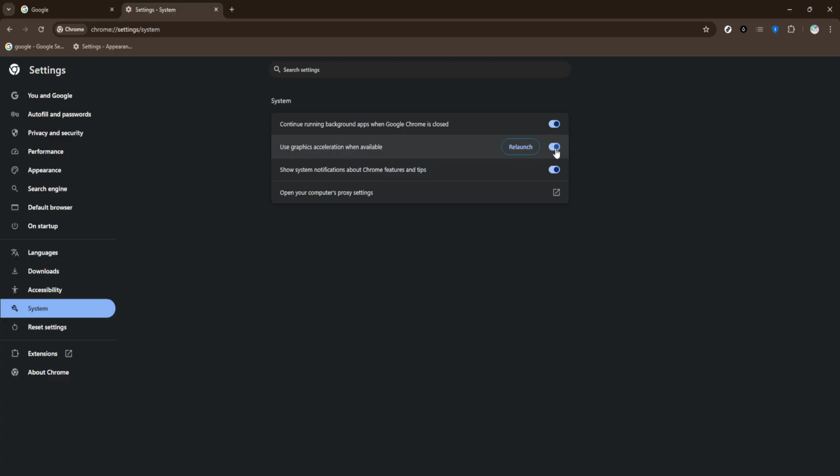Now toggle the switch to turn acceleration on or off. Turn it on if you want smoother video playback and faster visual rendering. Turn it off if you're troubleshooting visual glitches, driver conflicts, or if your system is older and seems less stable with acceleration enabled. Neither choice is permanent. You can always come back and change it later.